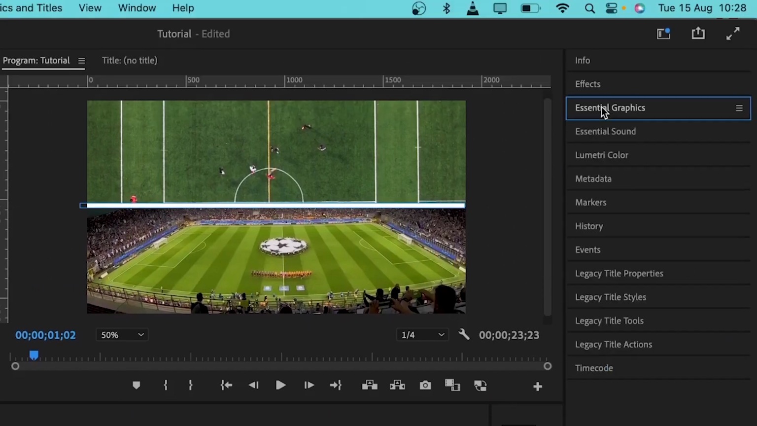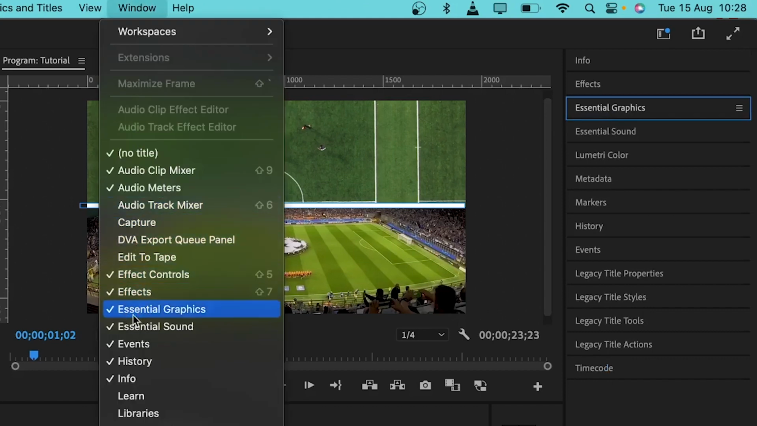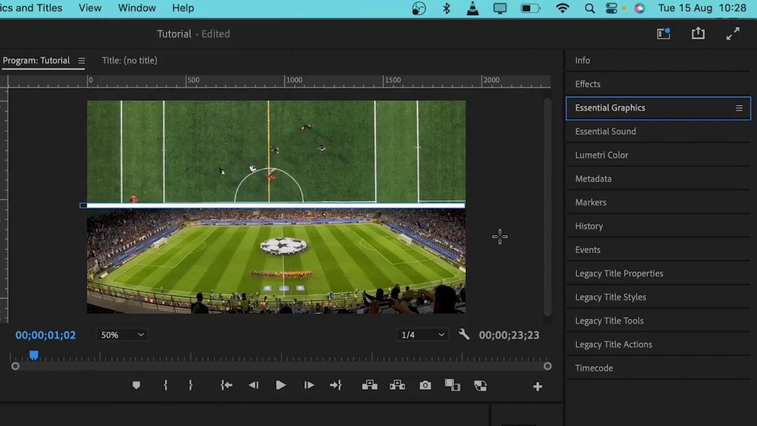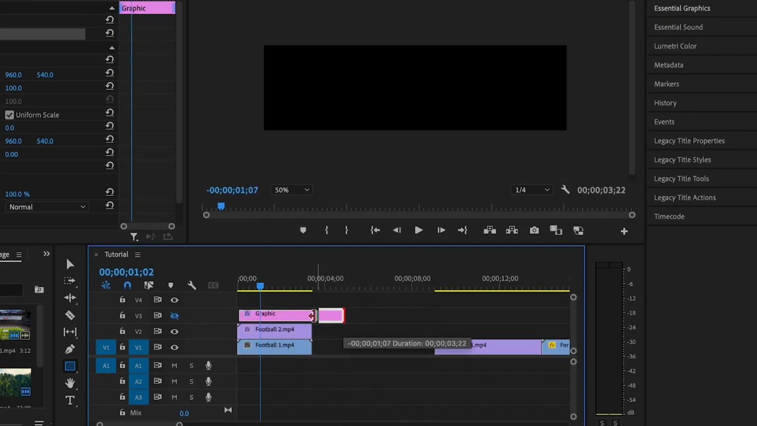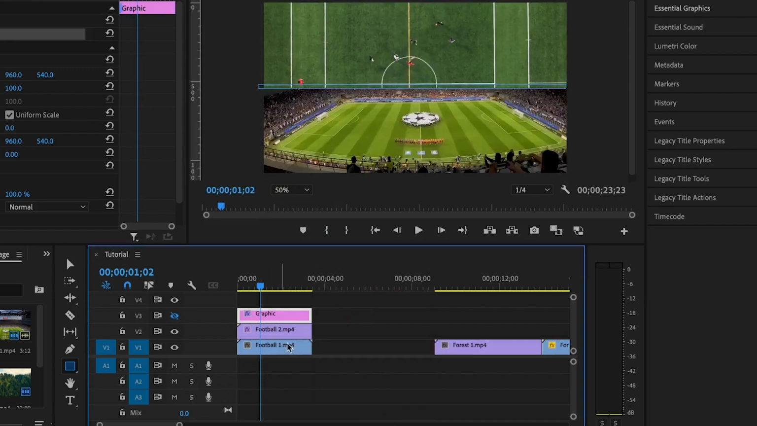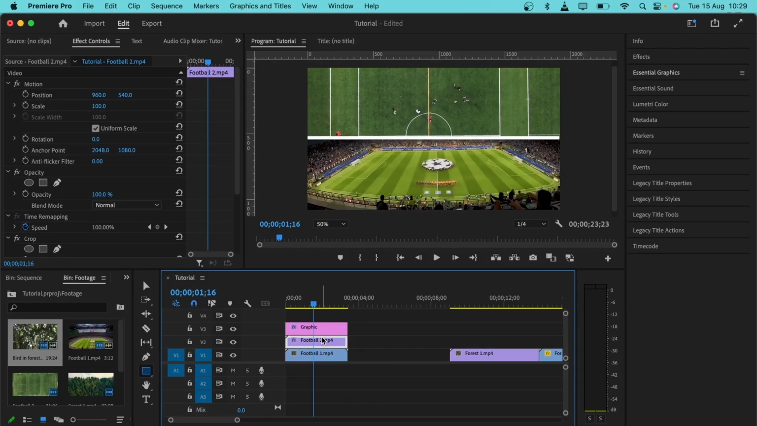And if you can't find the essential graphics, all you need to do is go to the window and then you click on the essential graphics and you can find it here or somewhere around your screen. Now I'm going to position this somewhere around here and drag this in to match up the duration of the clip. Let's talk about doing some extra things to the crop effect.